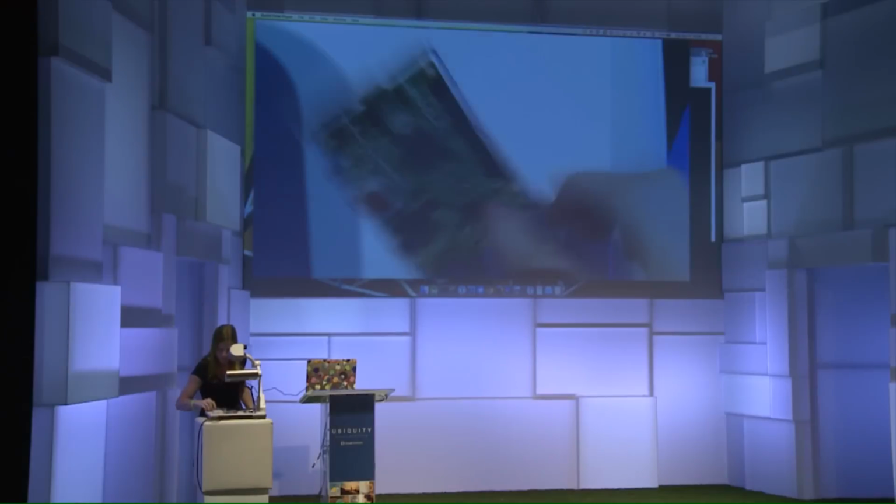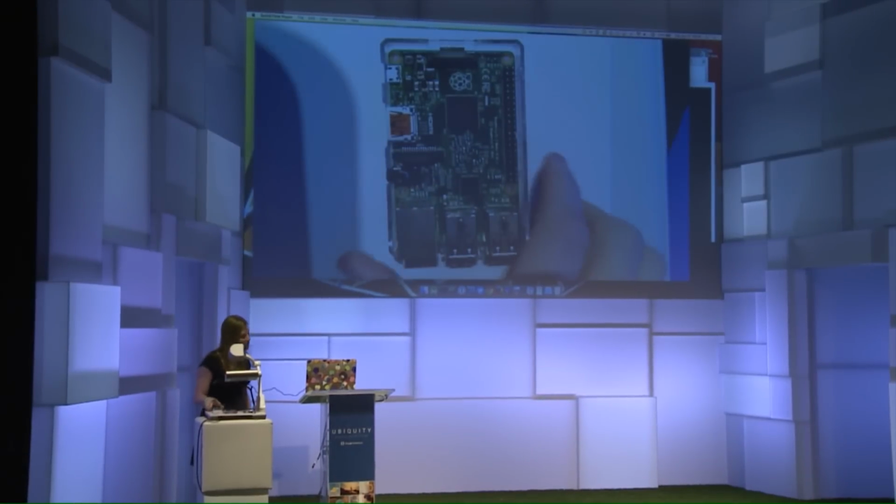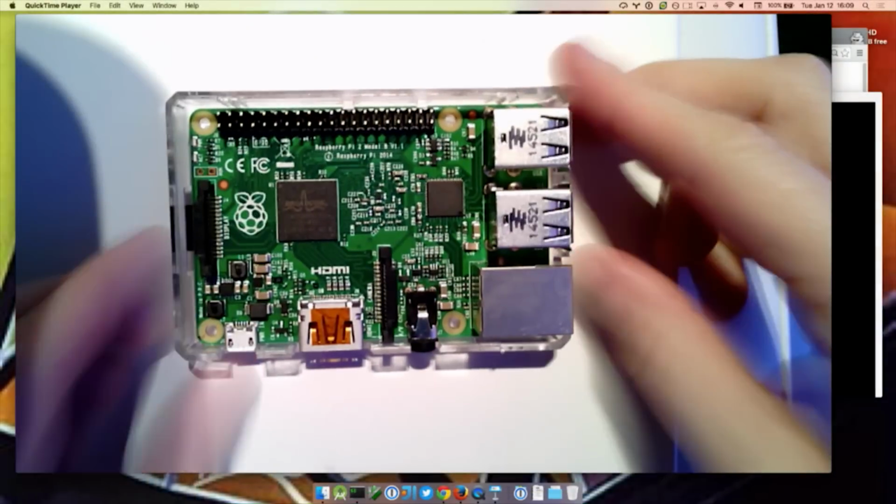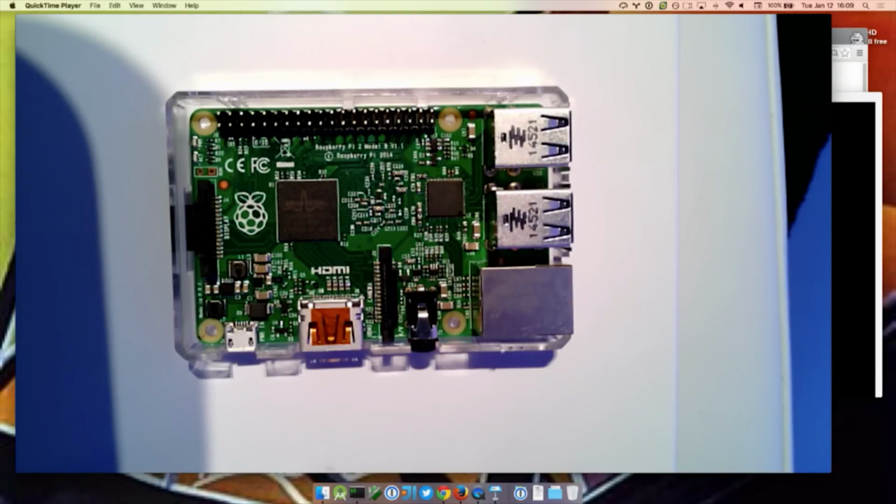The next component I'd like to show you is this Raspberry Pi. Let me turn it so it's facing the right way. And this is a tiny little computer.